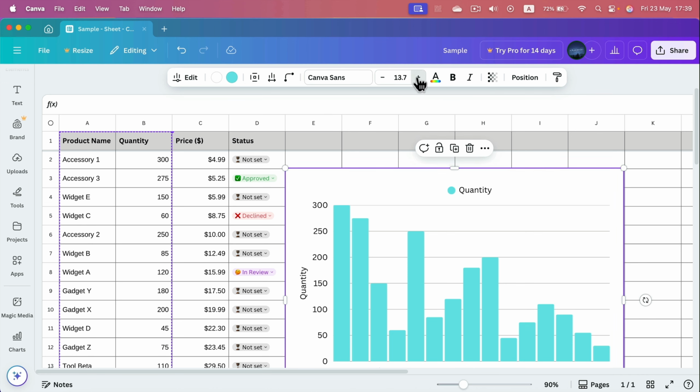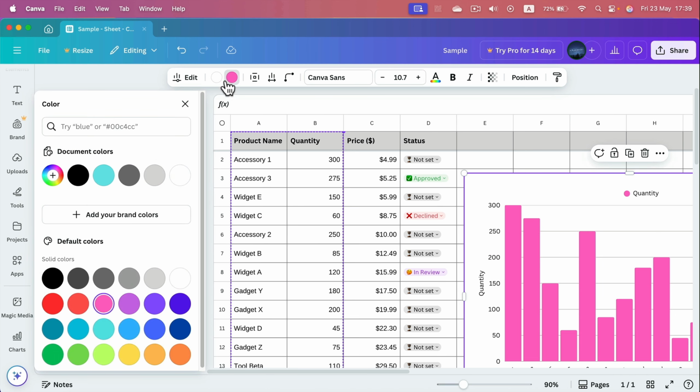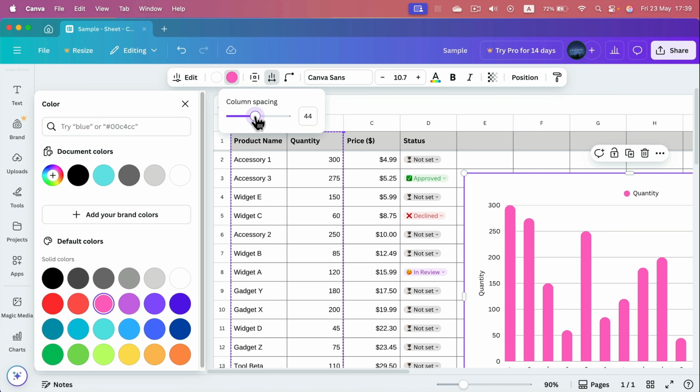And if you click on that chart, now at the top you will notice that we got properties of the text used in that chart. We got the main color of the chart that can be switched and changed. We can round corners on those bars. We can add additional spacing between them.